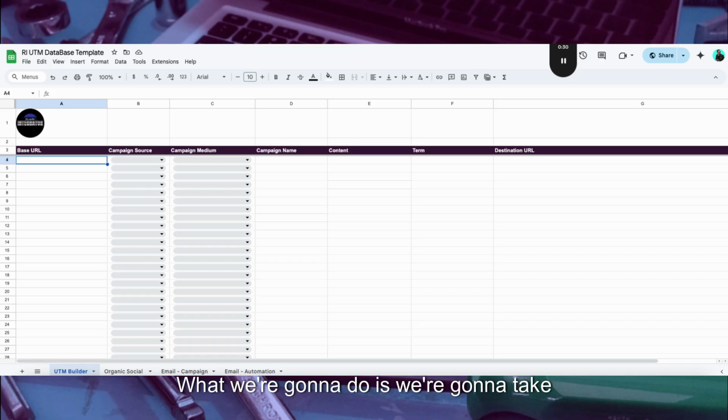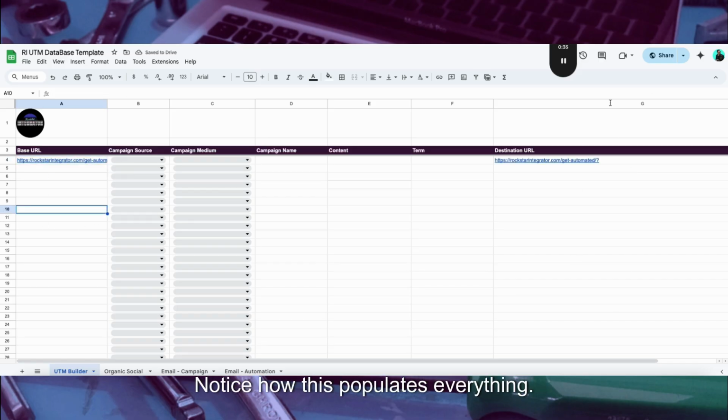What we're going to do is we're going to take one of our lead mag. Here's the example I'm going to use. Notice how this populates everything. Pretty much do not touch. As soon as we start typing and selecting stuff in these columns, they're going to populate here and your UTM is going to be ready to go.